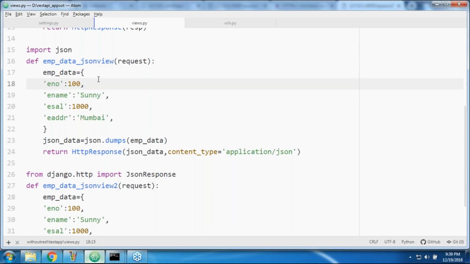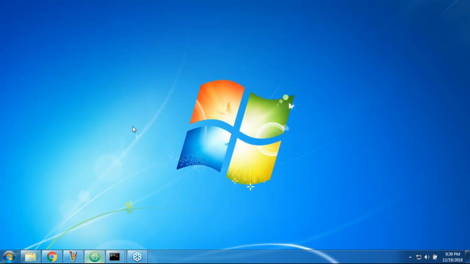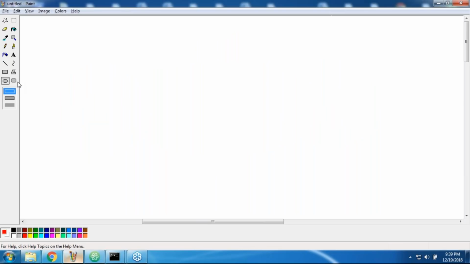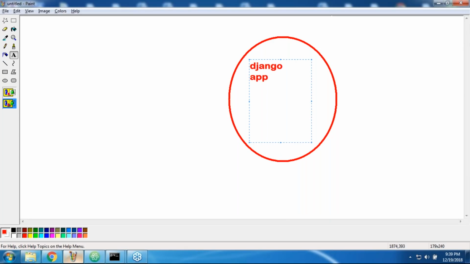Now, the next thing I want to take. Sir, if you want to talk about REST API, two words are very, very important. What is the first word? We have a Django application. Well, you develop a Django application. Now this Django app should be used by some other application.